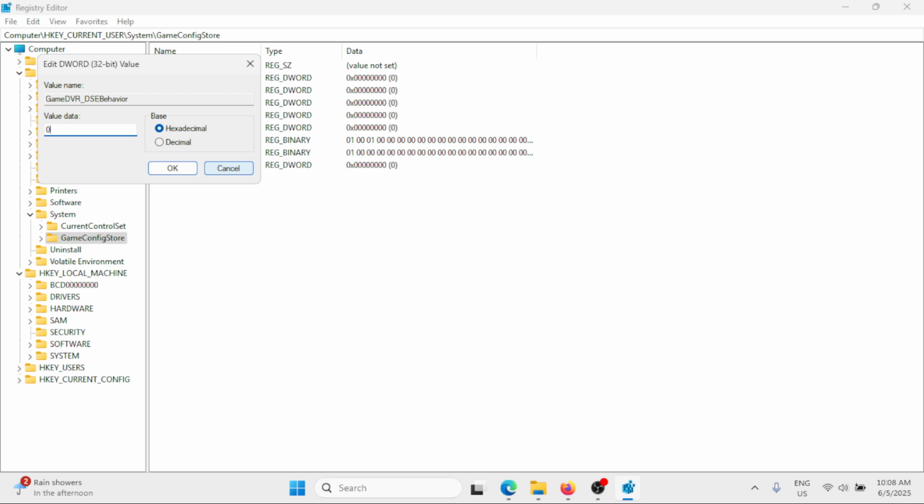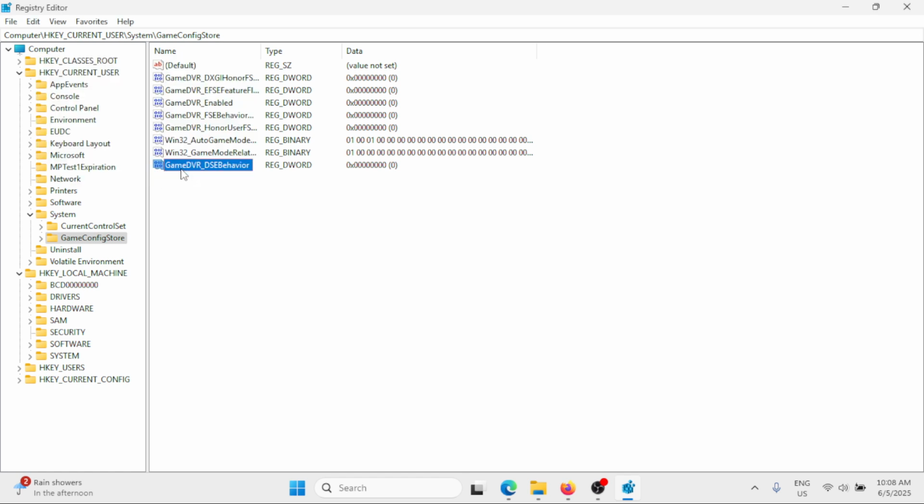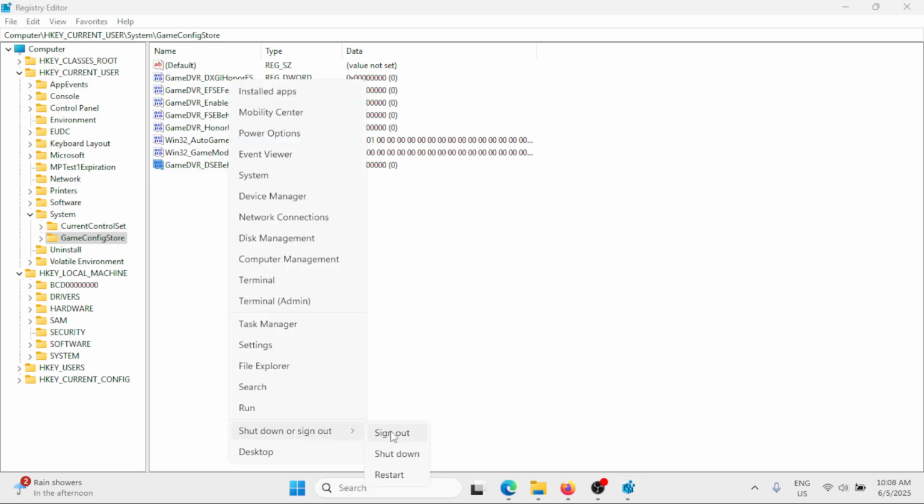Change the value data to 0 hexadecimal base if you're going to disable the full screen optimization. Change the value data to 2 if you're going to enable the full screen optimization. Okay, so that's it. And you just have to restart your Windows. Right click at the start button, shut down or sign out, and restart.